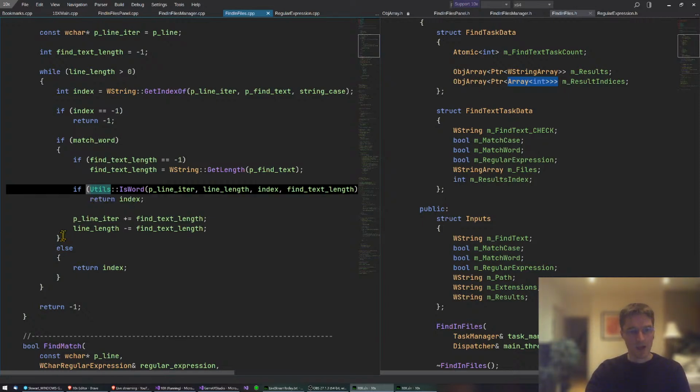If it isn't a match, then we need to increment this pointer into the line, reduce the length by the same amount, and then go around again. That's why this while loop is here. Because obviously if we find a match, but it's not a word, there might be a match further on in the line. So then we obviously need to increment the pointer and then carry on and do another check from further into the line. And again, we just do exactly the same thing.